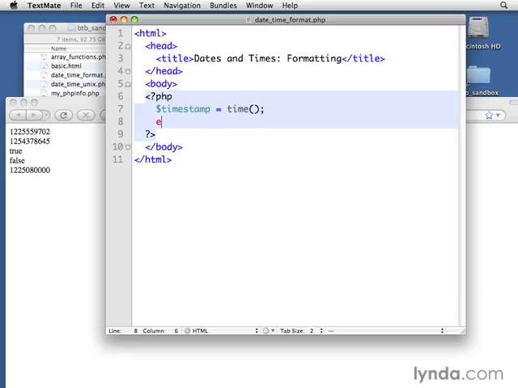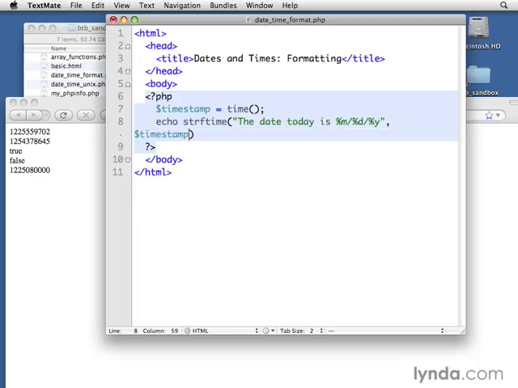And then let's make ourselves echo back the results of strftime. And we'll say the date today is, and let's put in our format codes. So %m. The percent sign lets it know it's a code for strftime. And then the m tells it that it'll be the numbers for the month. And then we'll have %d and %y. And then last of all, we need to pass in, of course, our timestamp.